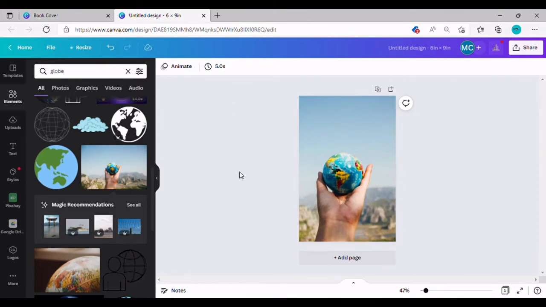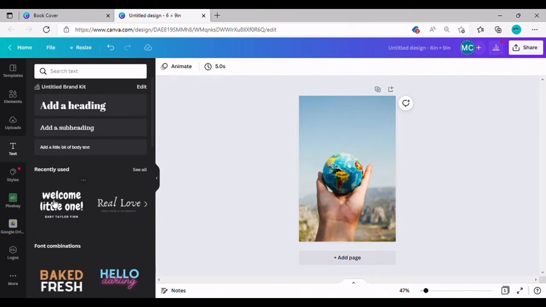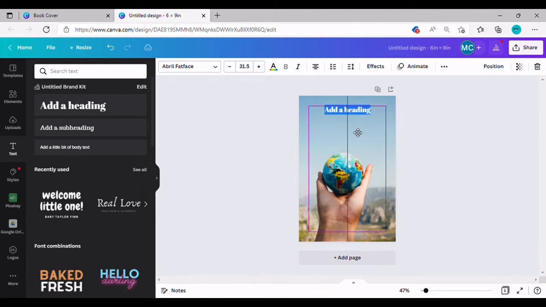So let's say you're happy with that. We got that picture. Now we want to go to text. You can click preset text, or you can just add a heading and click whatever font you would like. So we'll just add a heading. Drag that up. And it's got the guides in here, which is cool. So add a heading.